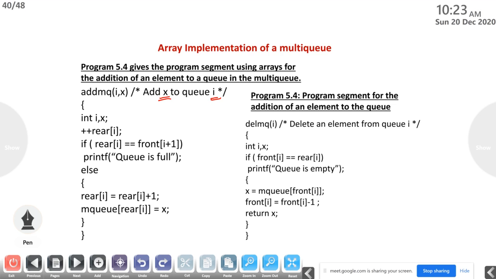Then the deletion segment. This is the program segment for the addition of an element to a multiple queue, and here also this is the same. This is deletion. I think the same statement is there, but this is the program for deletion.